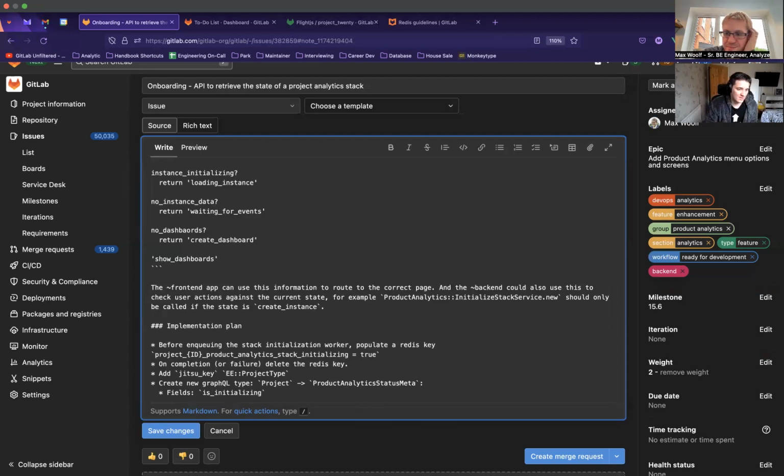Yes, is initializing. All right, I'm going to pause the washing machine. And that's it. Sorry, real life here. That's fine.